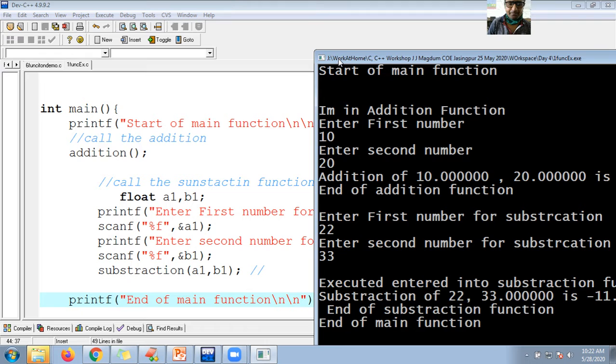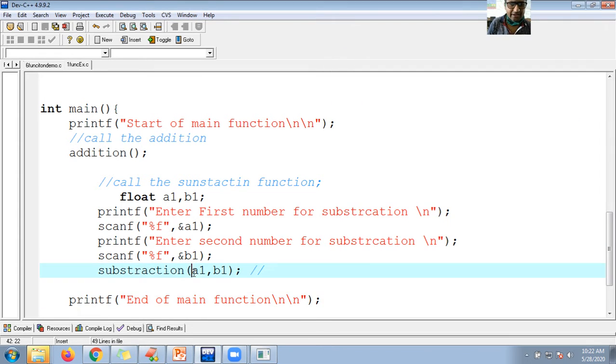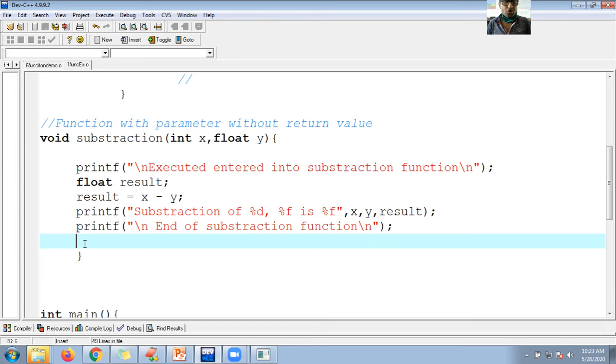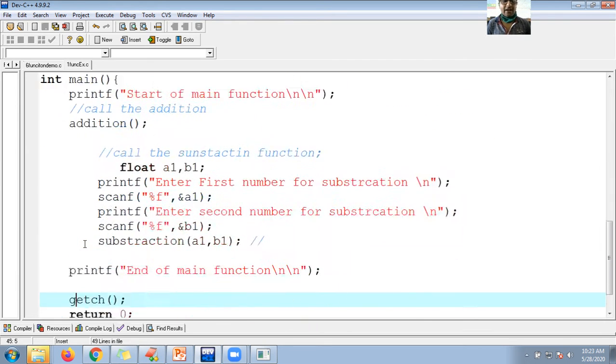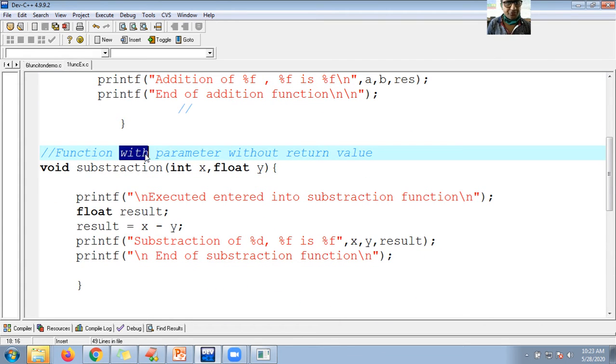Are you getting? Do you clear, guys? So here I pass a1 comma b1. This function takes two parameters, one is integer, one is float, and executes the output, but it does not bring any value. It does not return any value, guys. Do you clear now? Function with parameter without return value.